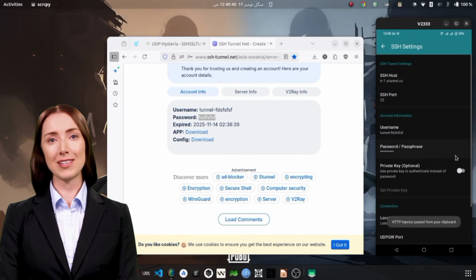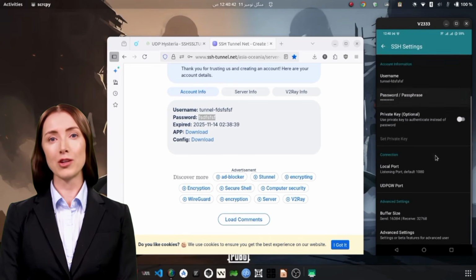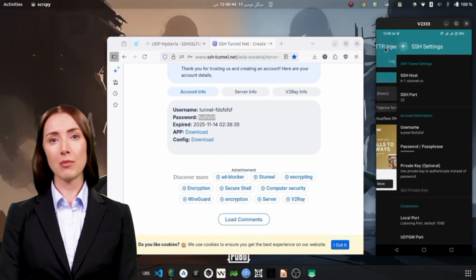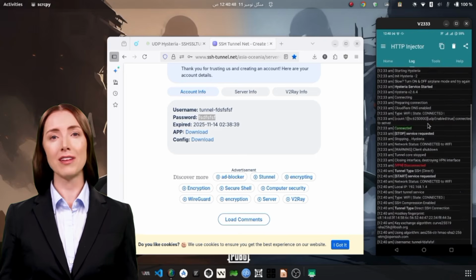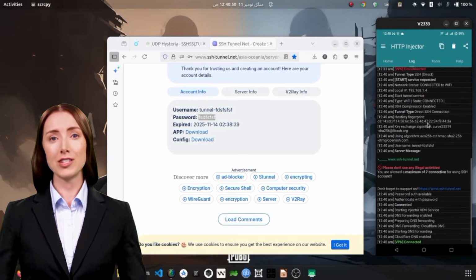After entering all details, press the back button to return to the main screen. Now tap the Start button to connect. Watch the connection logs by swiping left. Wait for the connected message to appear.